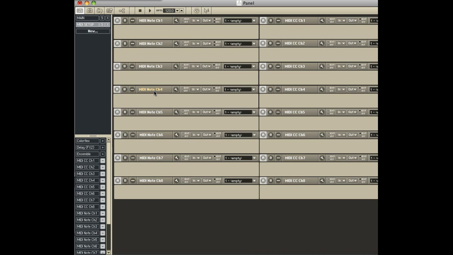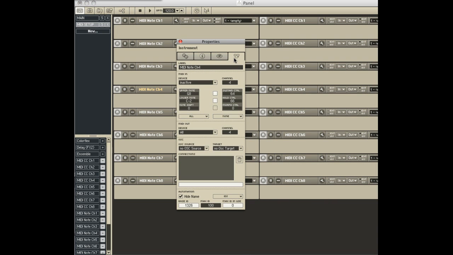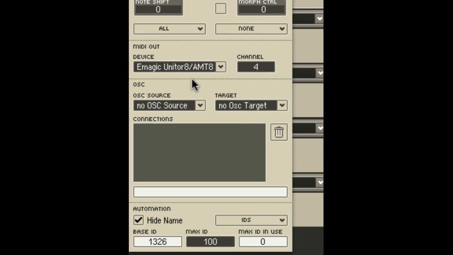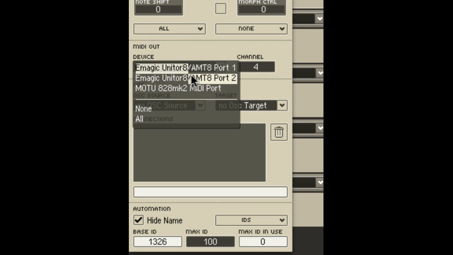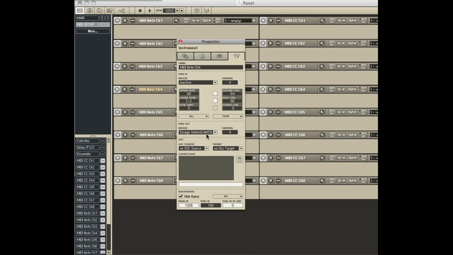If you'd like color zones that send MIDI out on channel number 4 to be sent to a specific instrument rather than all instruments in your studio, double-click the MIDI note channel 4 instrument and click on the tab at the far right of the Properties window. Then, in the MIDI out device menu, choose the device or devices you'd like to respond to events sent on channel number 4. I will choose port 2 since that is where my Moog is connected on my MIDI interface.